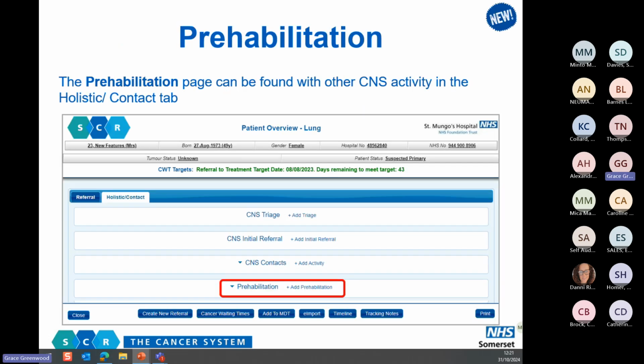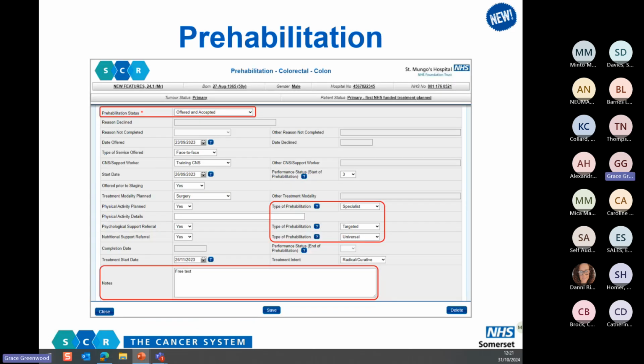New to this release, SCR has the functionality to add prehabilitation to individual referrals once the user has the correct permissions. The prehabilitation page is found within the Holistic Contact tab, along with other CNS activity. All 3 types of prehabilitation can be selected, so that's specialist, targeted, and universal. Multiple records can be recorded, and there is a prehabilitation report available. And this is all included within our prehabilitation user guide.